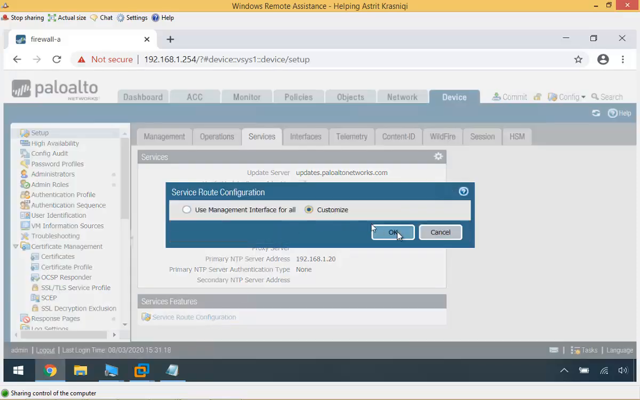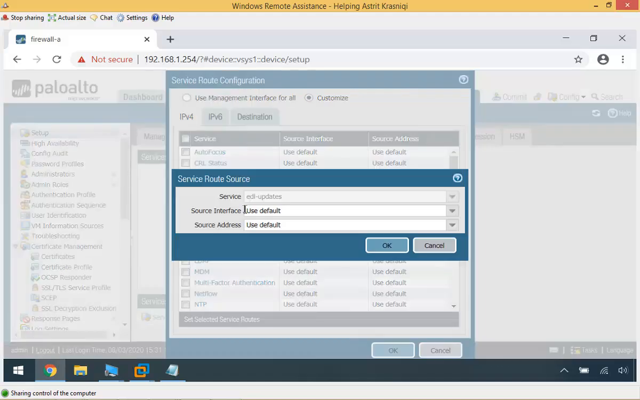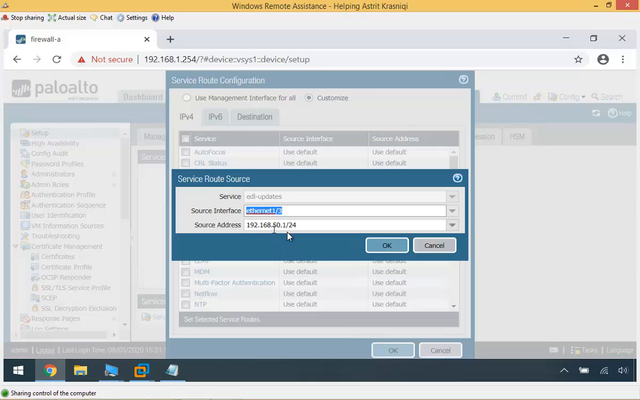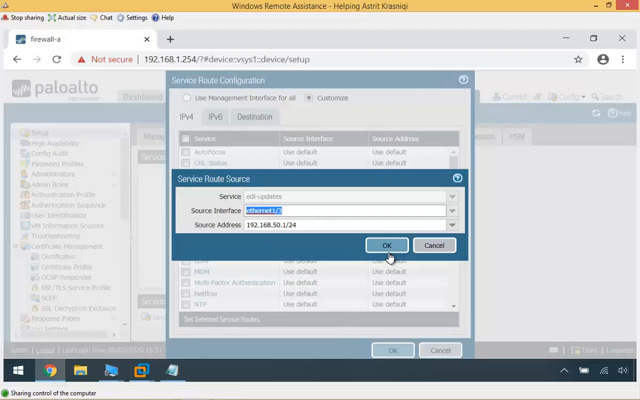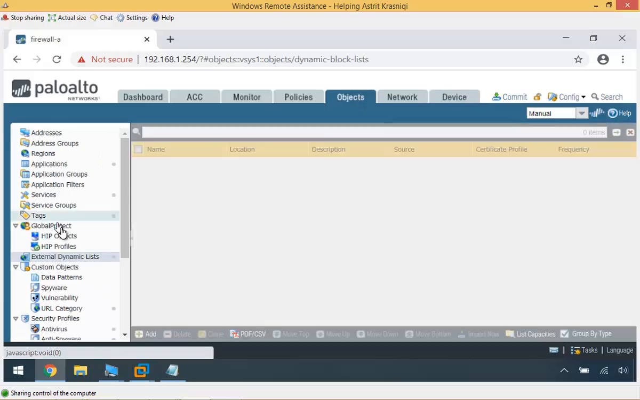And in here, we have to customize that for the external list. Instead of using the management interface, we're going to use interface 1.3, which, if you look at the topology, is the interface that actually communicates with the Ubuntu server. And click OK. OK again.